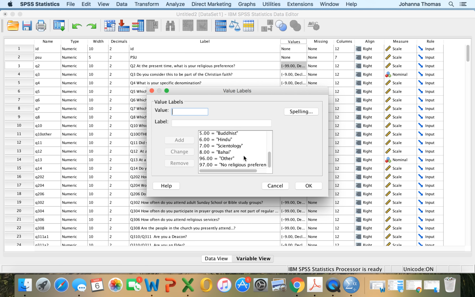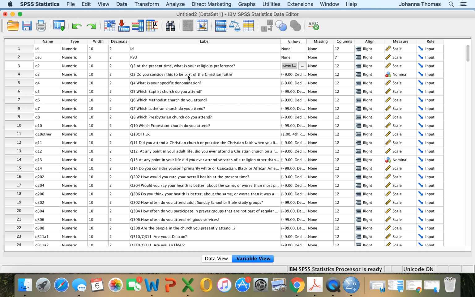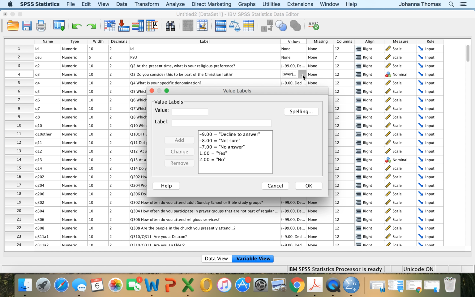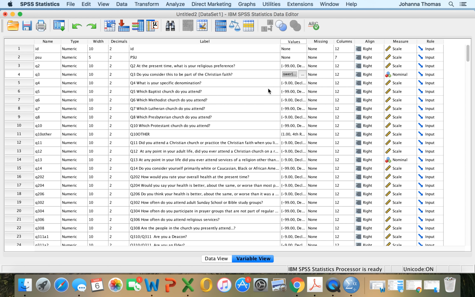But we'll talk about that a little bit later, just so you guys have a rough idea of what's in here. So do you consider this to be part of the Christian faith? No is a 2, yes is a 1. So these are actual boxes that they checked that were given a value here. We can see what their missing values were, how many columns they had, and the measurement scale.